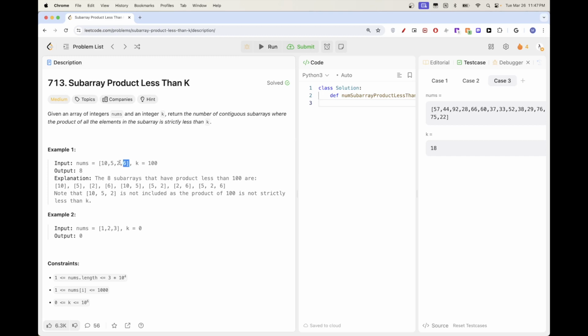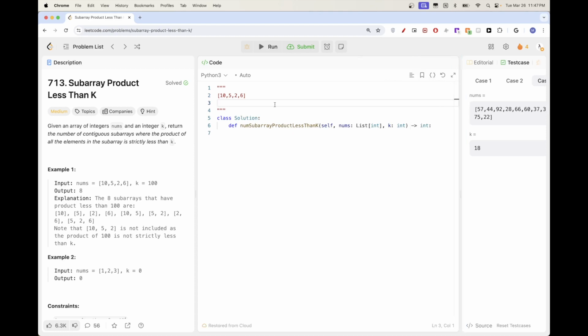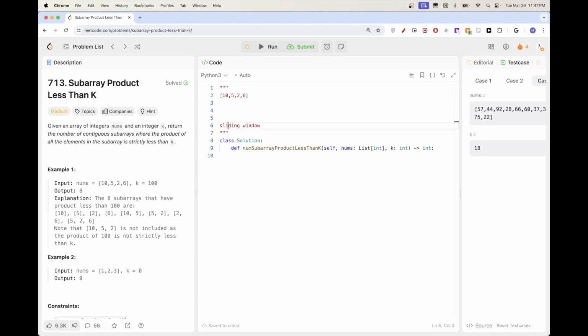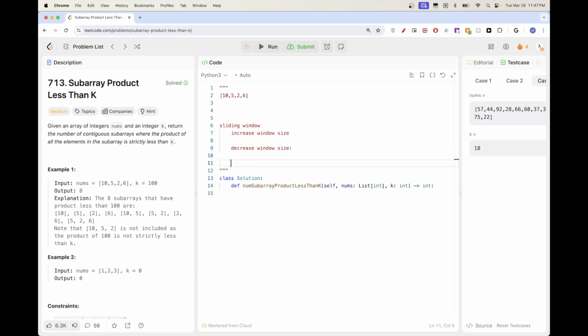Well, let's think about this a little bit. Whenever you have a contiguous subarray with some condition that is, let's say, smaller than, equal, or less than, you should immediately think about sliding window, because it's really helpful. With sliding window, as long as you have some heuristics by which you can decide when to increase your window size and when to decrease your window size, and then you just need a way to count whatever you are looking for. In this case, we are looking for the subarrays.